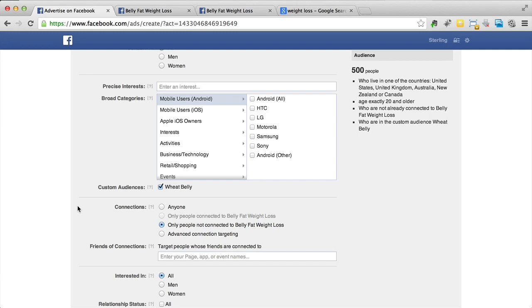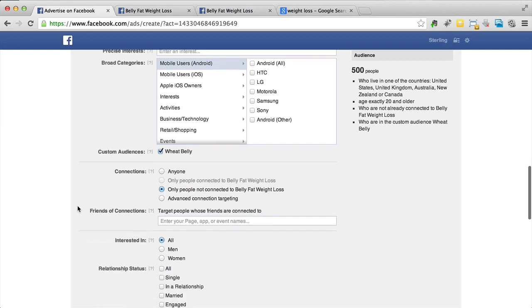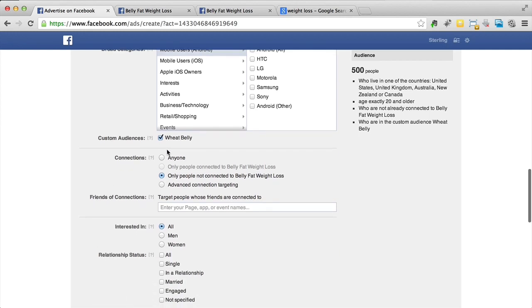With custom audiences, it's actually easier to get cheaper clicks. Connections. We don't really care about this, but we could say only people not connected to belly fat weight loss. That means only people who have not liked your page yet. Now, we could also say anyone.